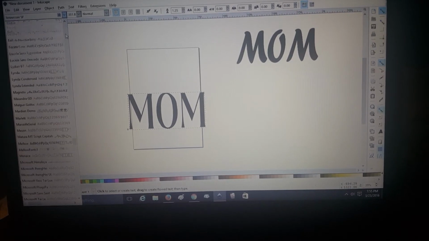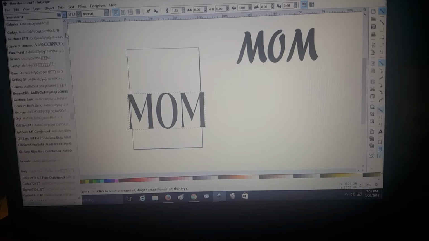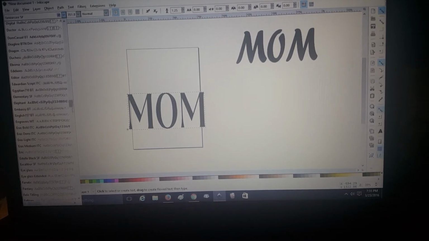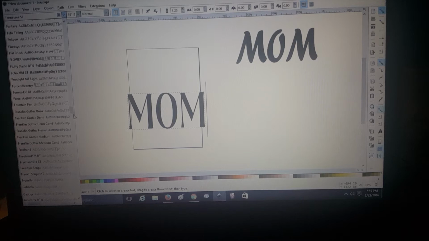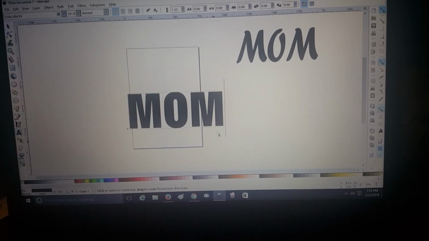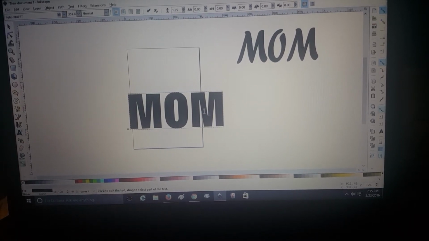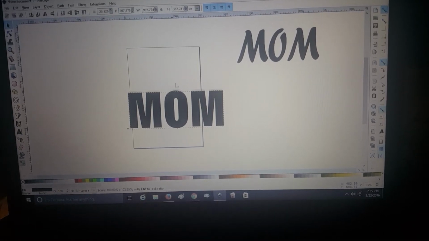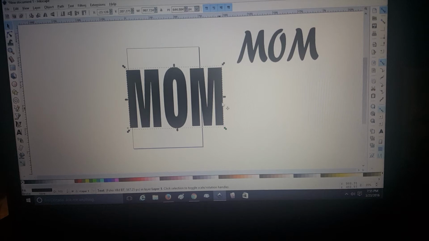When you're creating a circle monogram, it's best to select a bold font. Once you get your font selected, go to your selector tool again. You may have to readjust it.